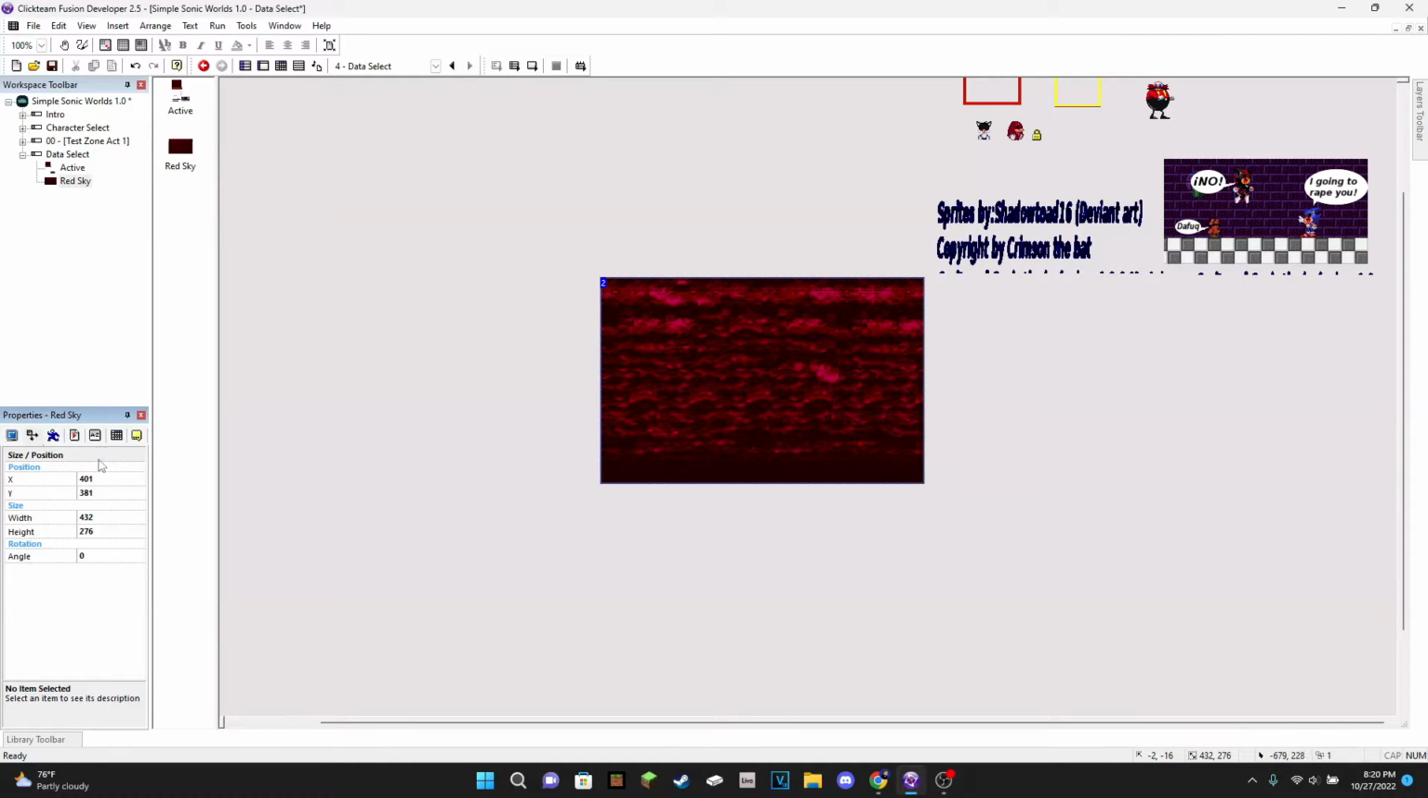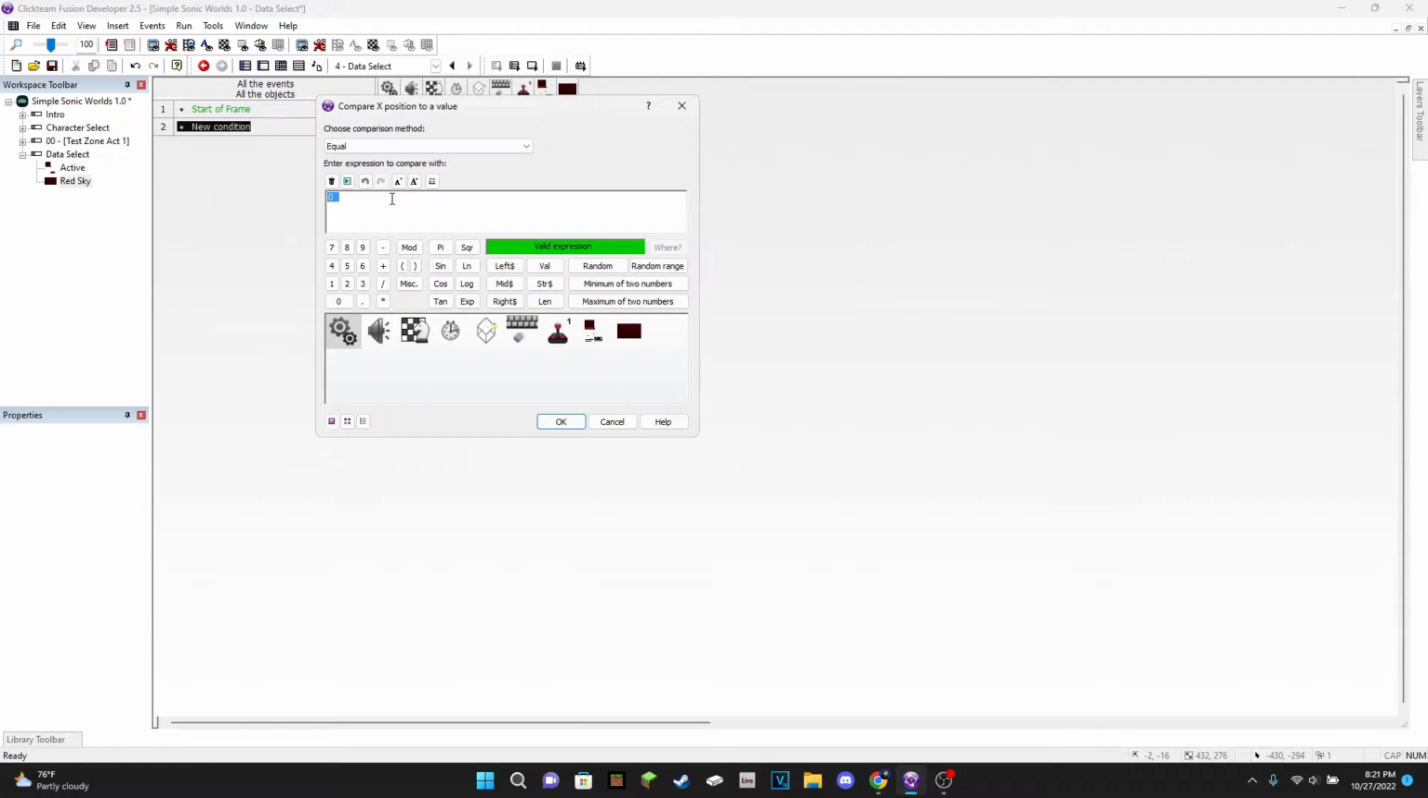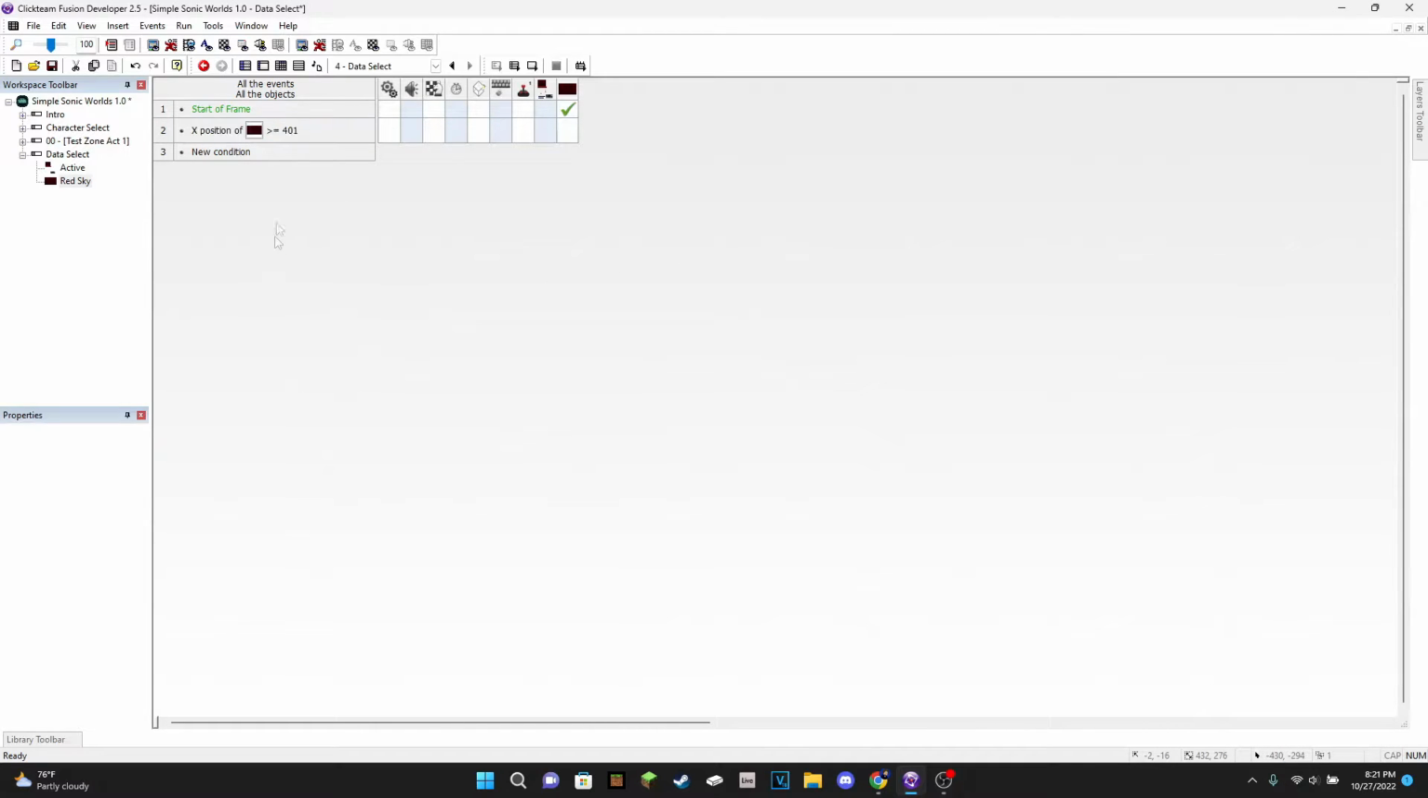So remember these coordinates right here, whatever they are for you. For me, the X is 401, the Y is 381. So click on this, click on position, compare X value. For me, that was 401. Make sure this is set to equal to, actually, set it to greater or equal, just in case.